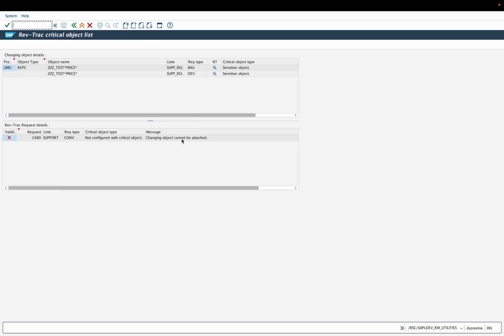So now we're showing this report that's split into two sections. The top of the report is effectively telling us what sensitive object rules are in place that are impacting the object I'm trying to change.